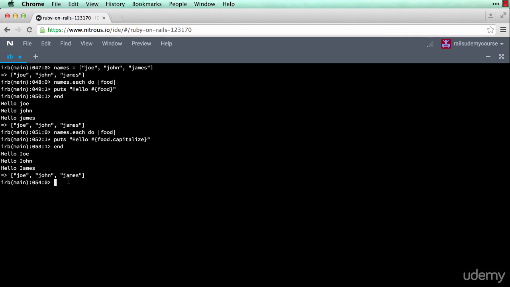But the preferred way in Ruby is to do it this way. I can do the same thing and say names.each, open brace, then pipe, food. I can say puts "hello, #{food.capitalize}", close quote, and then to close the block, I simply do the close brace. So it's all in one line. Names.each, food, puts, hello, food.capitalize.